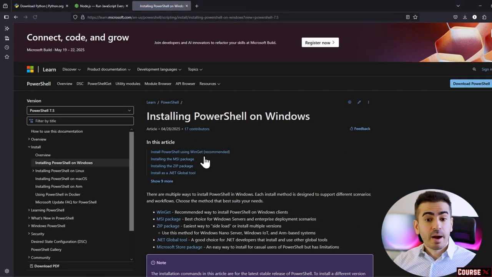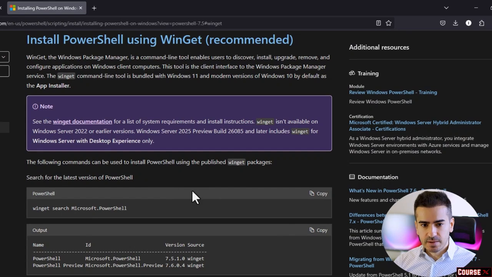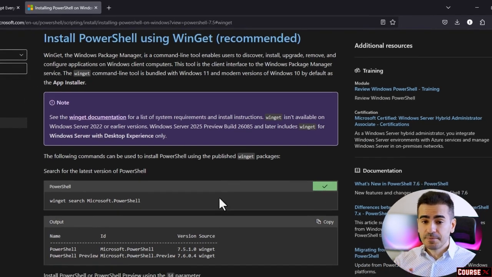Next on my list, PowerShell 7. We are on the official Microsoft Store, and this tells us there are many ways of installing it. It may seem a bit overwhelming, but actually it's quite simple. We're gonna use this method, winget. This is the recommended method, so that's why we're gonna use it. Here there are only two steps. This is the first one.